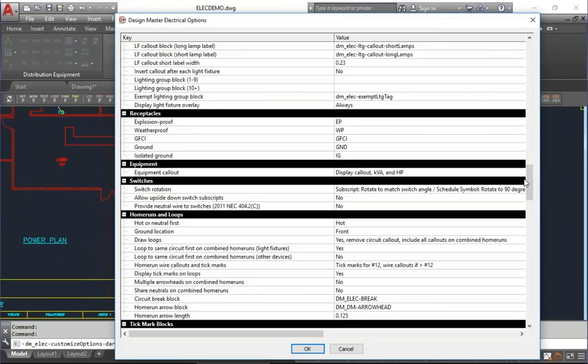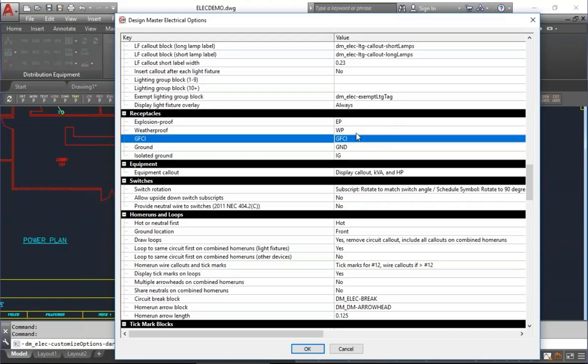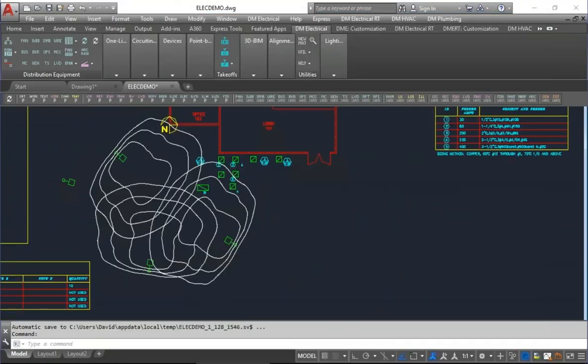The next options we have are related to receptacles. These options are the abbreviations we use for the different characteristics you could have for a receptacle. So we have little checkboxes for receptacles in the schedule for all of these things, and then we can label them on the drawing, and you can control how they're labeled. So there's explosion proof, weatherproof, GFCI, grounded, and isolated grounded. And then we have the abbreviations for all of those. If you don't want to use these abbreviations, you can type in your own labels there. And these are used when we insert the receptacles.